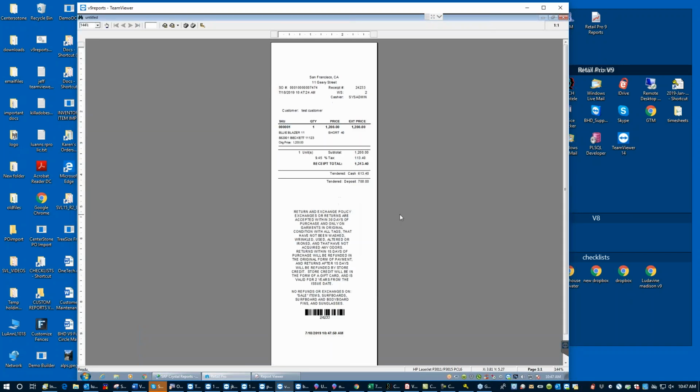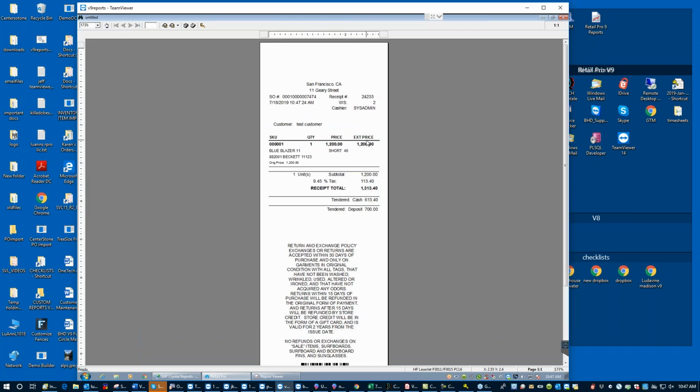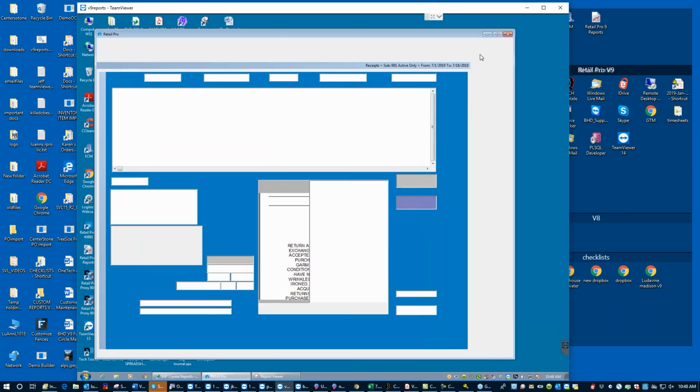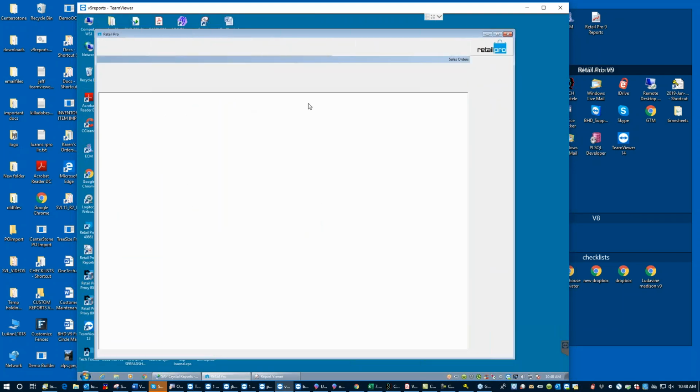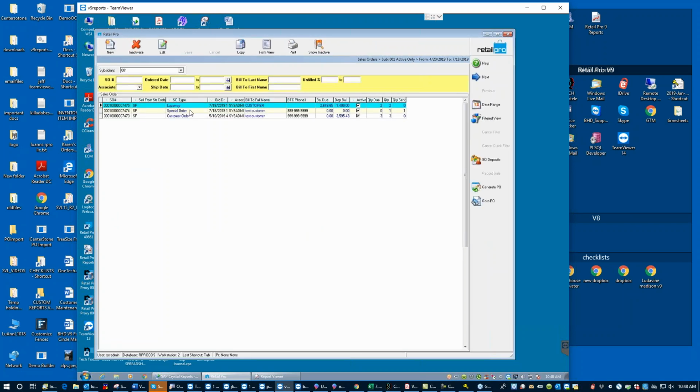Okay, so this sales receipt shows the customer purchased this and how it was paid for, right? They gave us $613 in cash today, and we used the deposit from a previous transaction, $700. So they paid for that. There's their receipt. Now, if I go back to the sales order screen, all that activity is recorded because we referenced 7474 on a receipt.